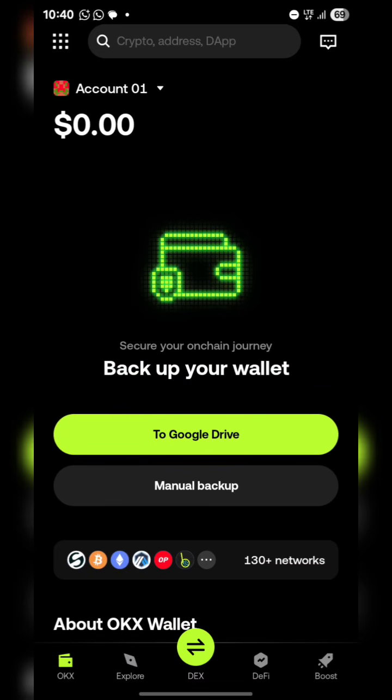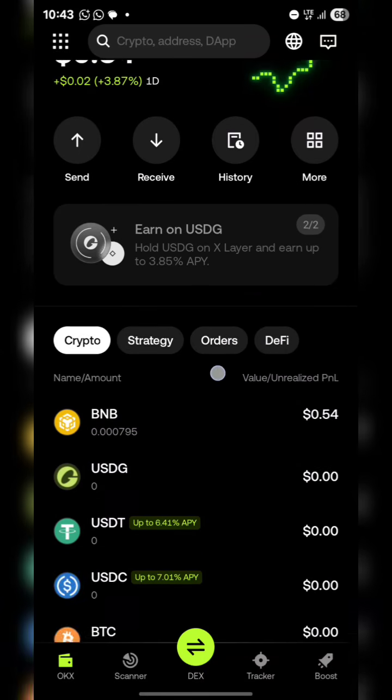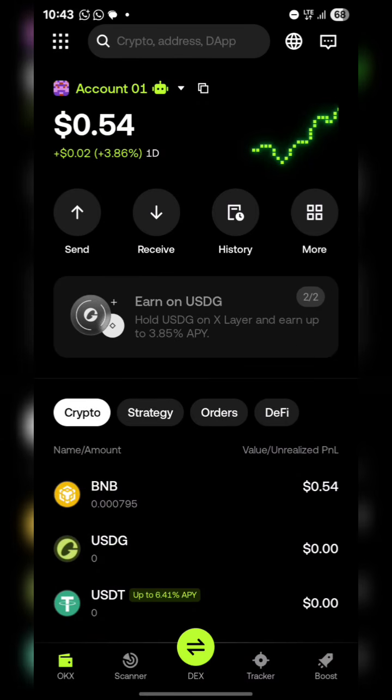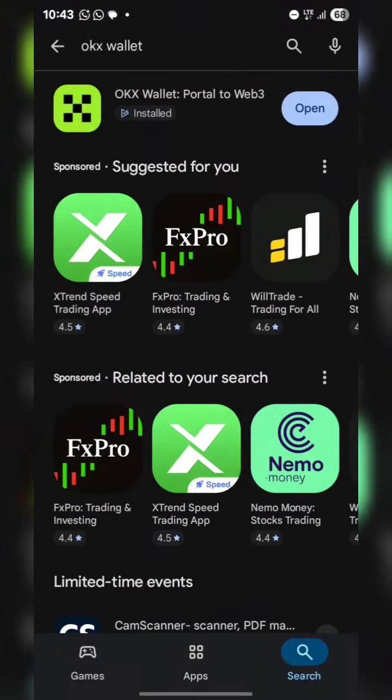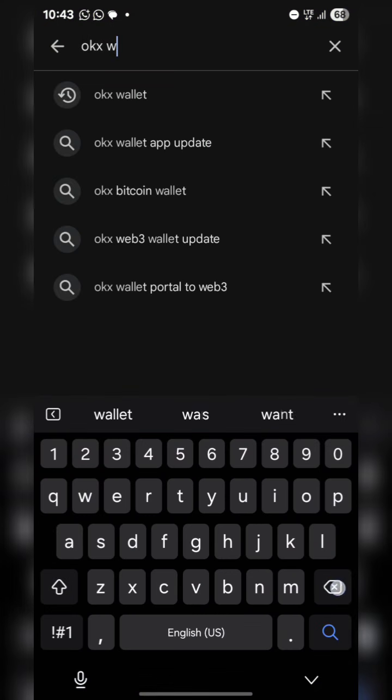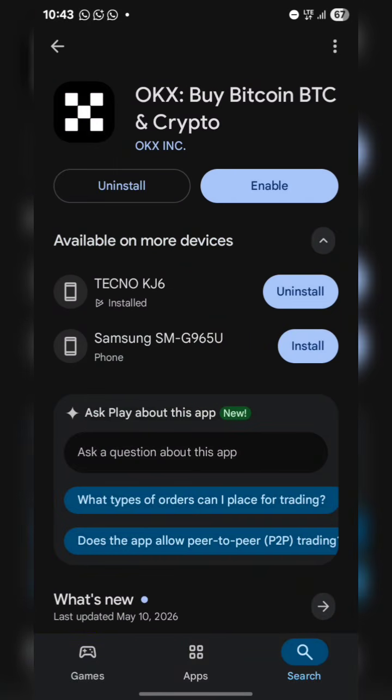After you have created your account and backed it up successfully, you can also create accounts like this on the normal OKX, like the OKX I'm talking about. You can still create another one. That's how they create a normal wallet on this account.